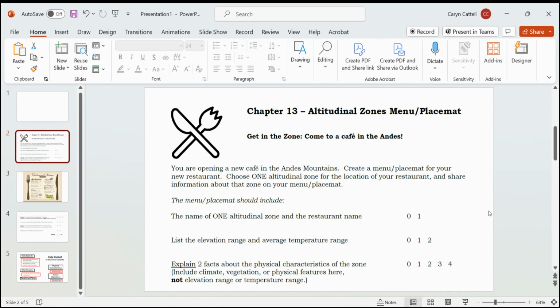Your menu placemat also needs to list the elevation range and the average temperature range in your altitudinal zone. If you're asking yourself where you would find that information, of course, it's on your booklet pages 24 and 25, where we've been taking notes. So you can go back and look there.